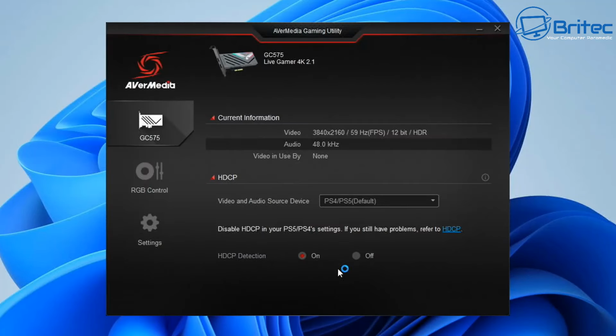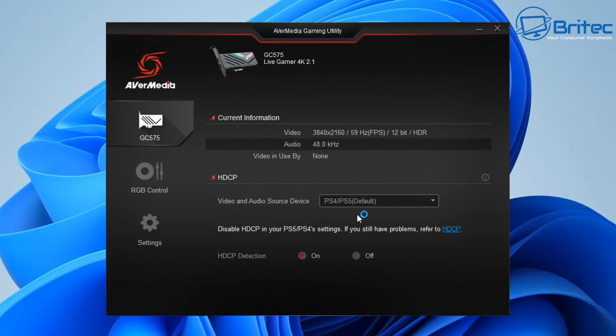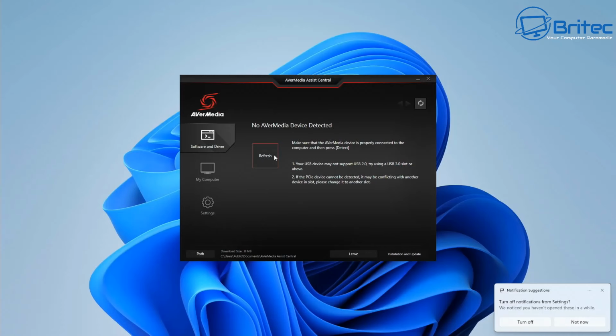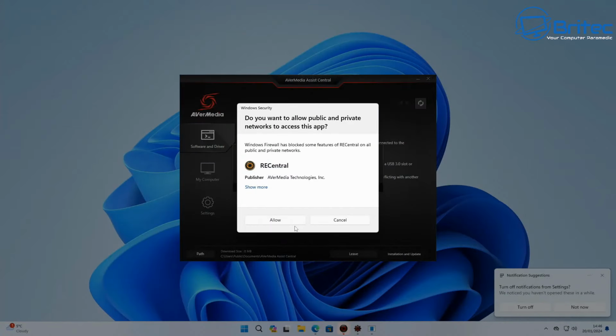And get it installed onto the PC. Now, sometimes you may need to turn off HDCP detection on your PlayStation and also on your PC here on these settings. Once you do that, the pass-through should work perfectly fine. If you're having trouble getting it to connect, like I did here, I had to turn it off. And that's exactly what I did, and it worked perfectly fine.